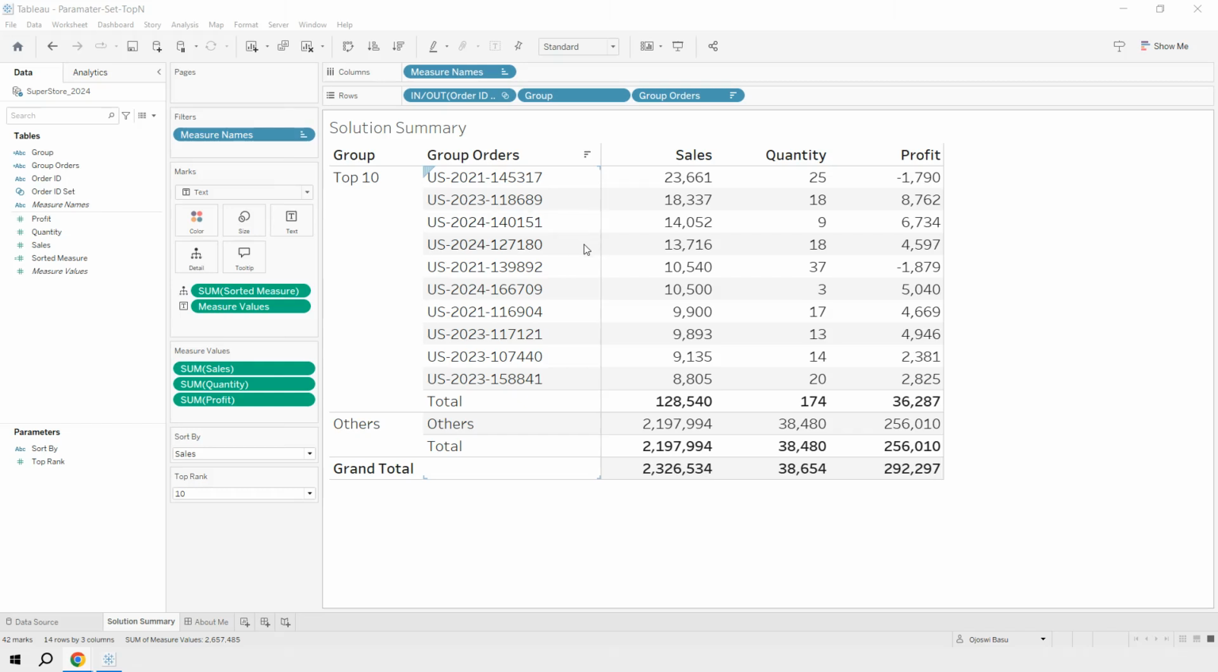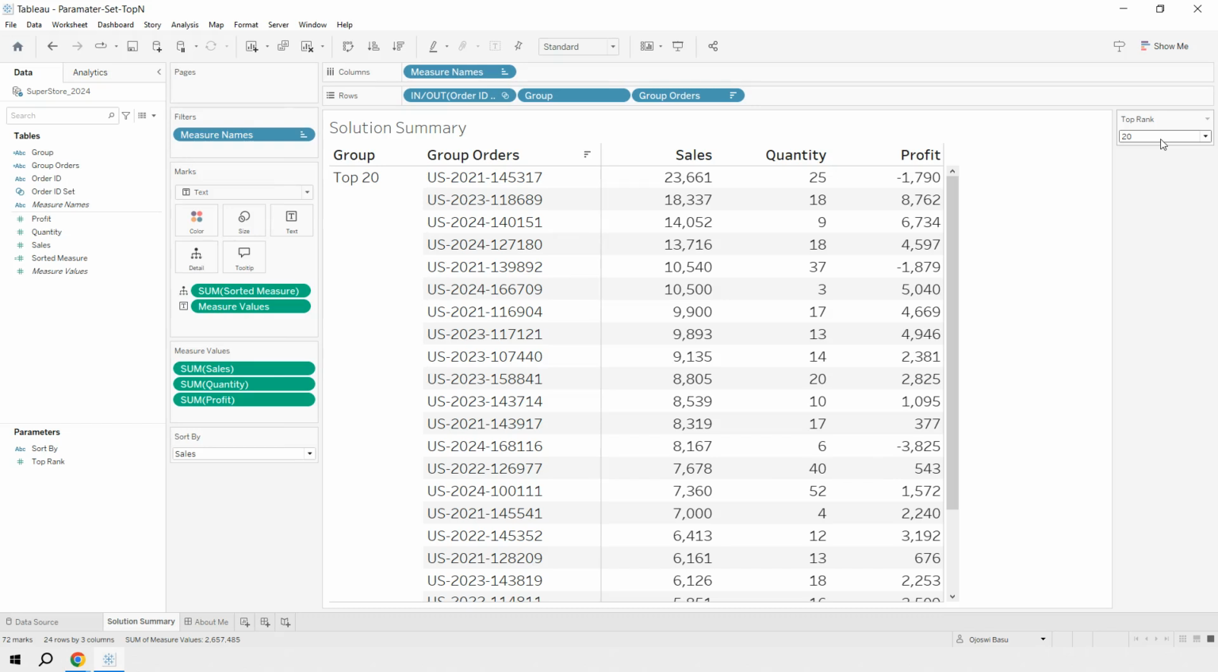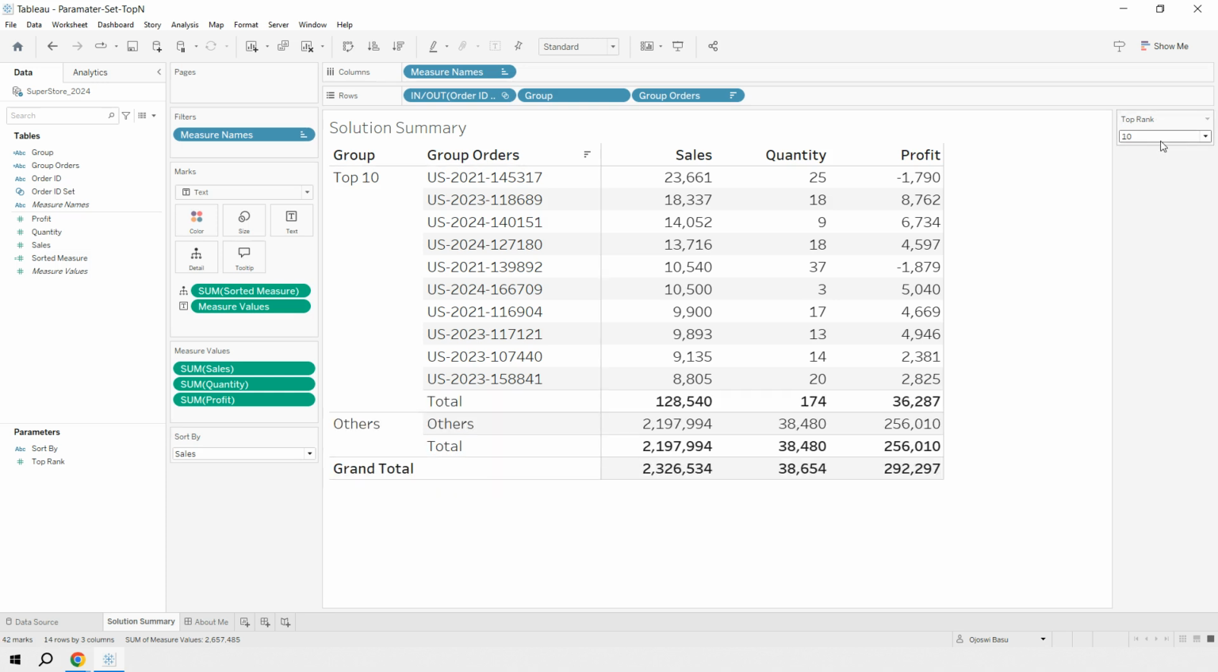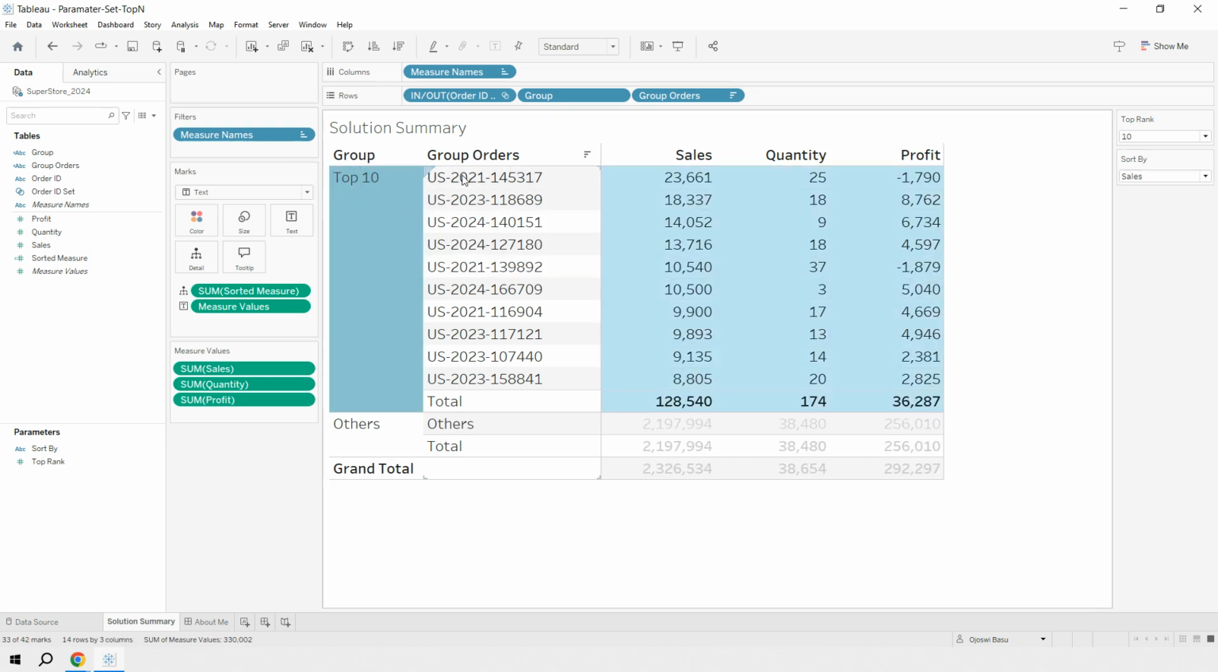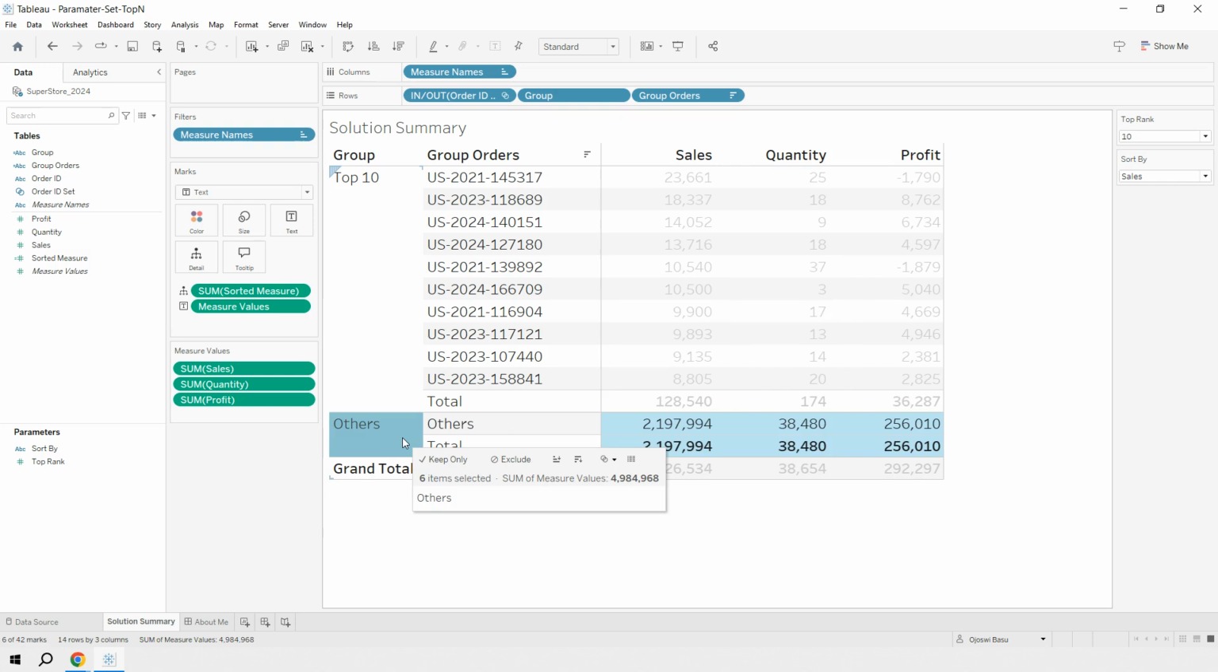Hi, this example is the use case that I encountered in the Tableau forum as a question. The user wants to have a capability to filter down the top orders based on the selected metric. If I choose sales, then I should be able to group my top 10 orders based on the sales dollars and I should be able to sort it. Everything else that's not the top 10 by the sales dollars would be grouped as others.